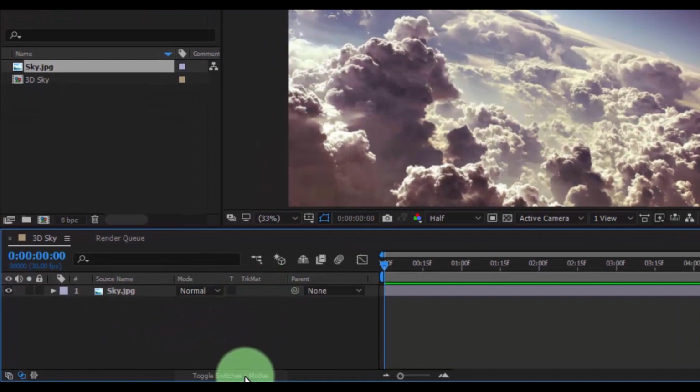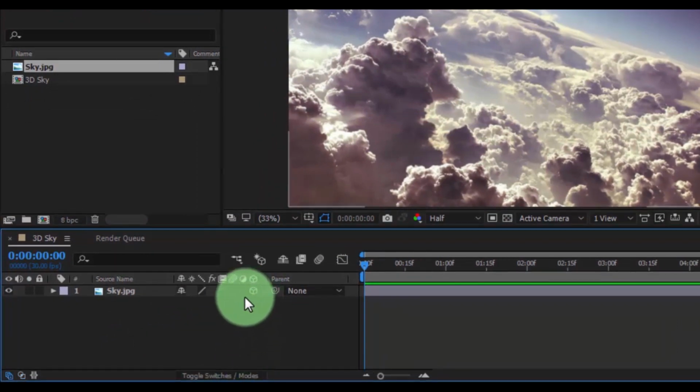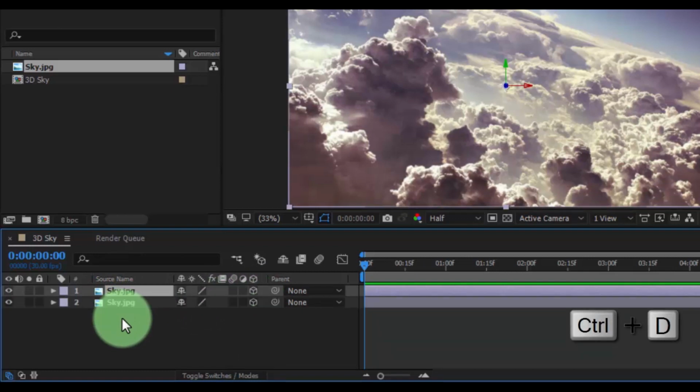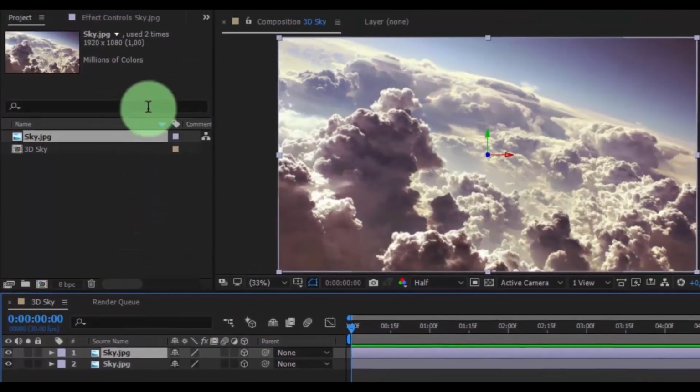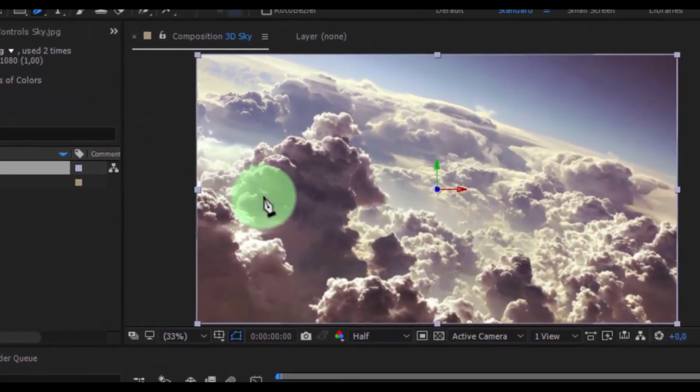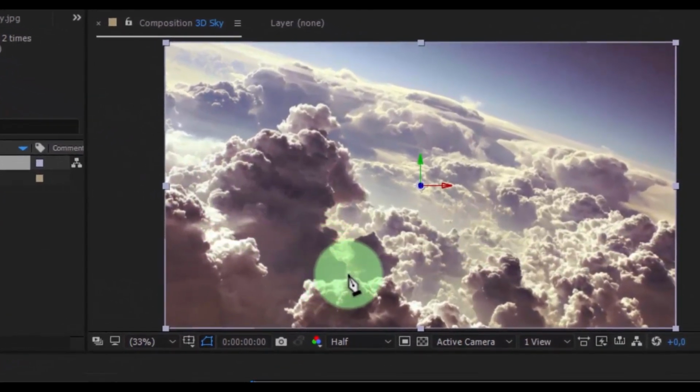Click here to open this window, and add 3D settings. Now click on sky, and duplicate. Click on top layer, and click on pen tool. Now from your photo cut some part of clouds.